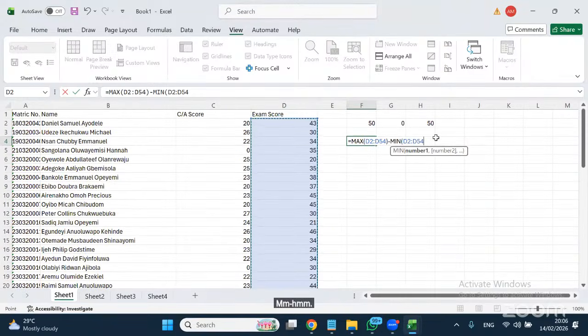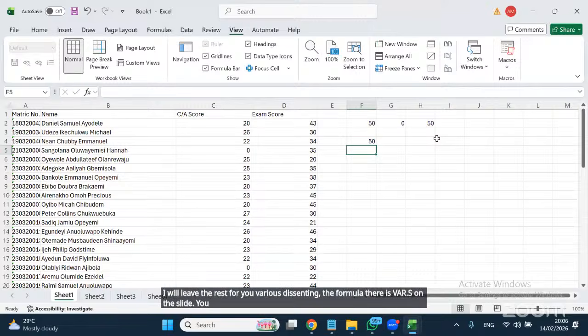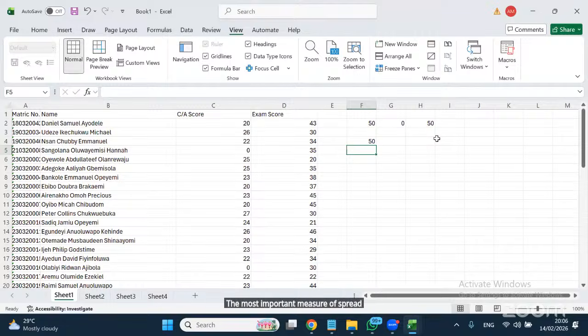Then close the bracket. Click enter. You get it. Then variance. I will leave the rest for you. Variance, the same thing, the formula there is VAR.S on the slide. You pick your numbers, get your variance, your standard deviation, which is a very important statistical tool. The most important measure of spread is standard deviation. Standard deviation is the square root of variance.